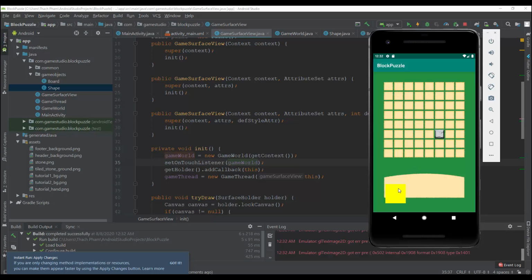So you can see here it's actually changing the coordinates of the shape. In the real game we can move it on the board and put it on the board if it fits.